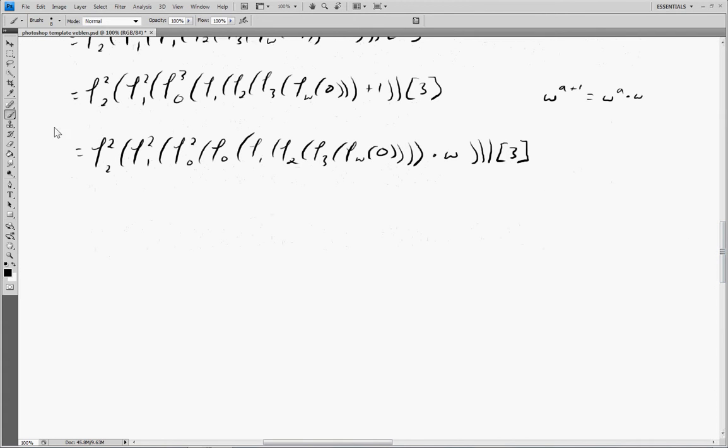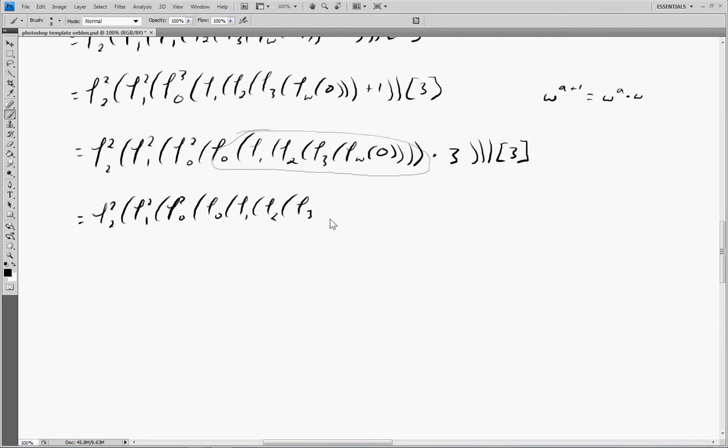So then we'll do this step here, just so we don't have to rewrite this. This omega then gets diagonalized to a 3. So we have 3 copies of this whole function right here. So then we can rewrite this as phi 2 of 2, phi 2 of 1, phi 2 of 0, phi 0, phi 1, phi 2, phi 3. And we'll keep 2 copies of this here, and we'll add the 3rd copy. So we have phi 0, phi 1, phi 2, phi 3 of phi omega.